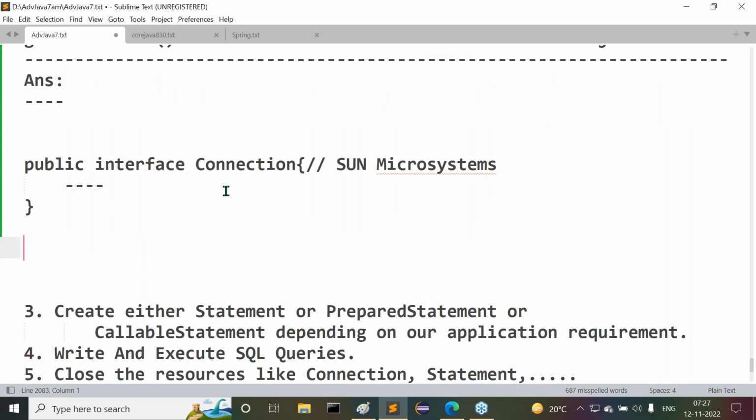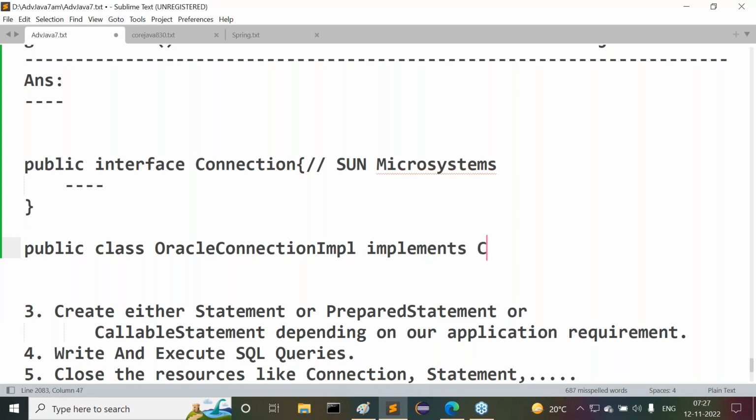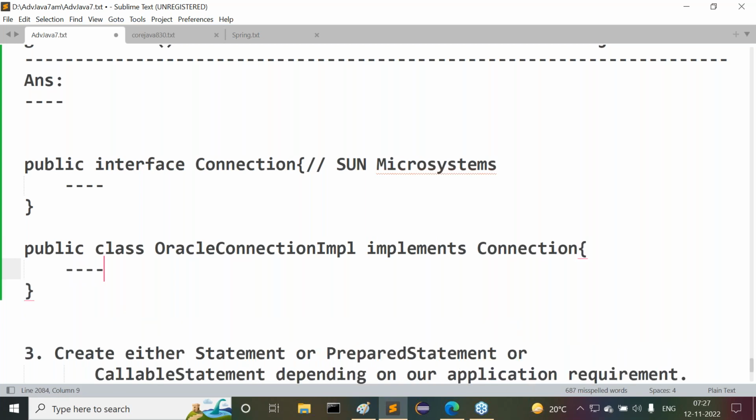Now tell me immediately, if it is an interface, is its implementation class required or not? Then what is that implementation class here? Say, for example, I want to write OracleConnectionImpl. It is an example case. The same class name may not be used by Oracle people, but it is a model implementation. Public class OracleConnectionImpl implements Connection. Inside this, the implementation of all methods of the Connection is provided.